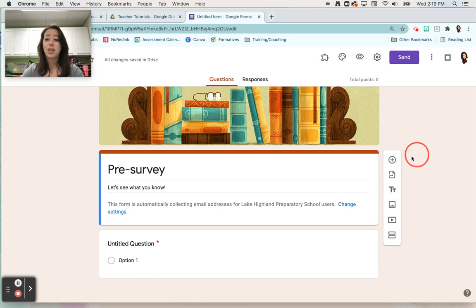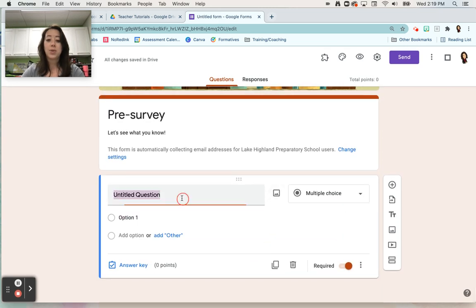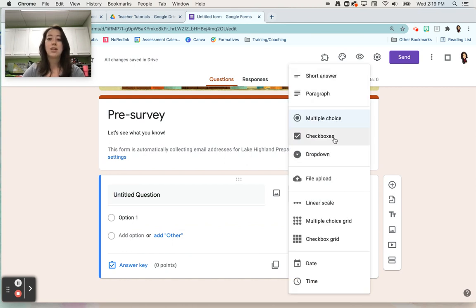On the right side is what I call the floating sidebar. Our first option is to add a question, import questions, add titles and descriptions, add an image, add a video, and add a section. When we look at the questions, this is where your question will go. You can also change the question type. It could be a short answer. Obviously, the short answers don't always self-grade, but we'll show you how you can if they're very short answers. Paragraphs, you will have to grade yourself. Check boxes, drop downs. You can have multiple choice grids, check box grid. So lots of options there.